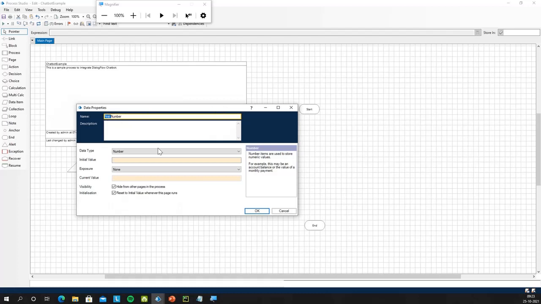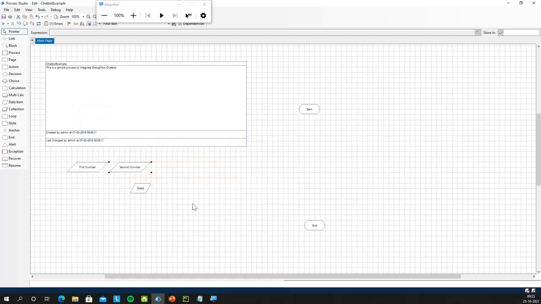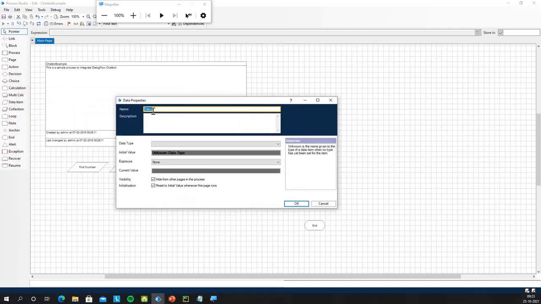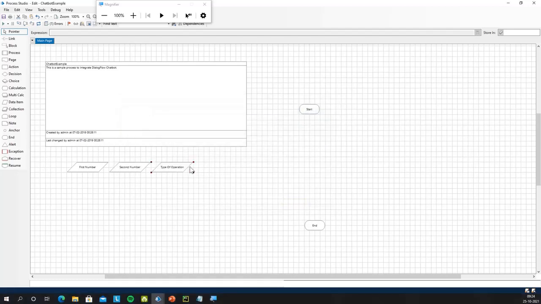Similarly, I will create one more data item called second number. And here I will be creating a third data item which will be of type text. This is going to hold the type of operation. Okay, this is going to be a text, and I'm going to click on OK. So I have all these three things with me.